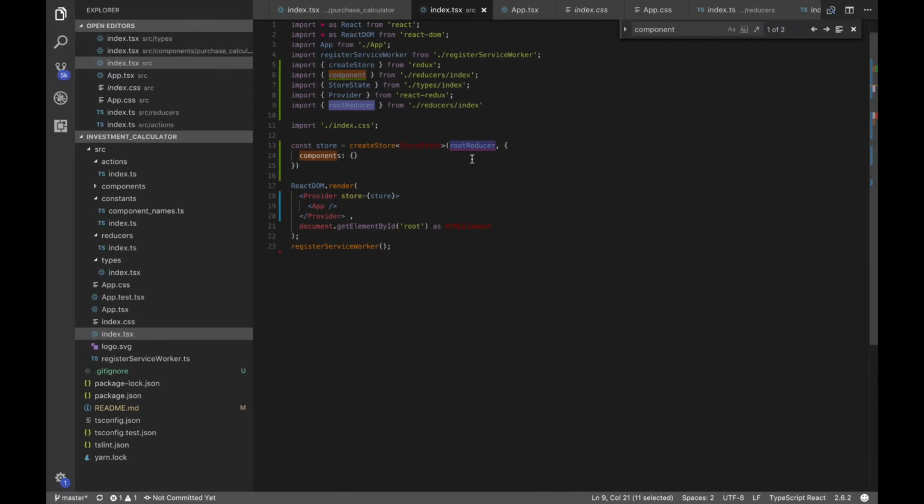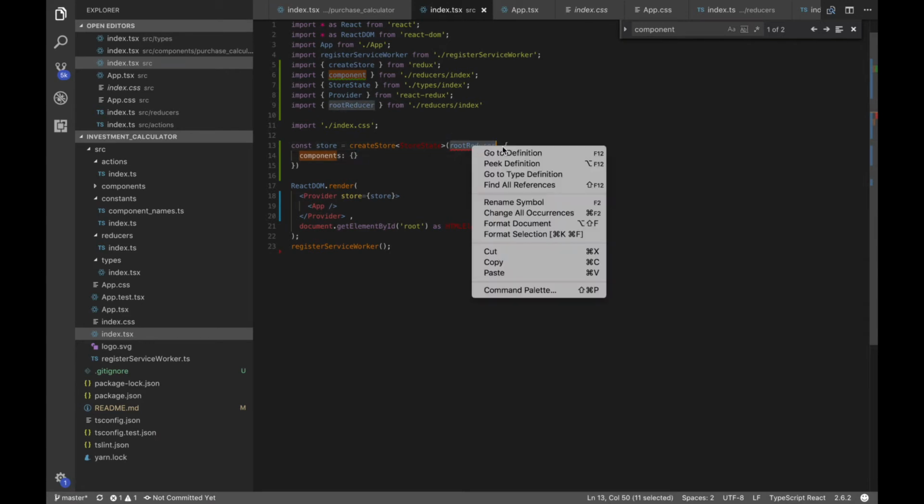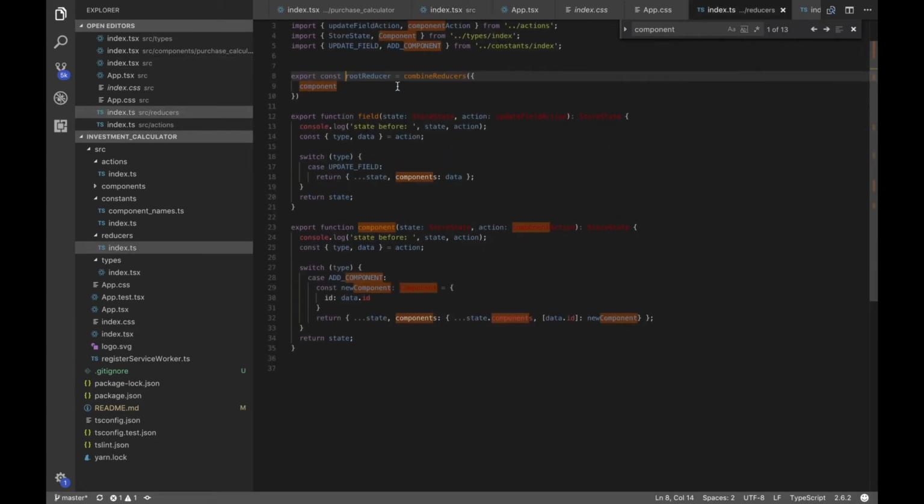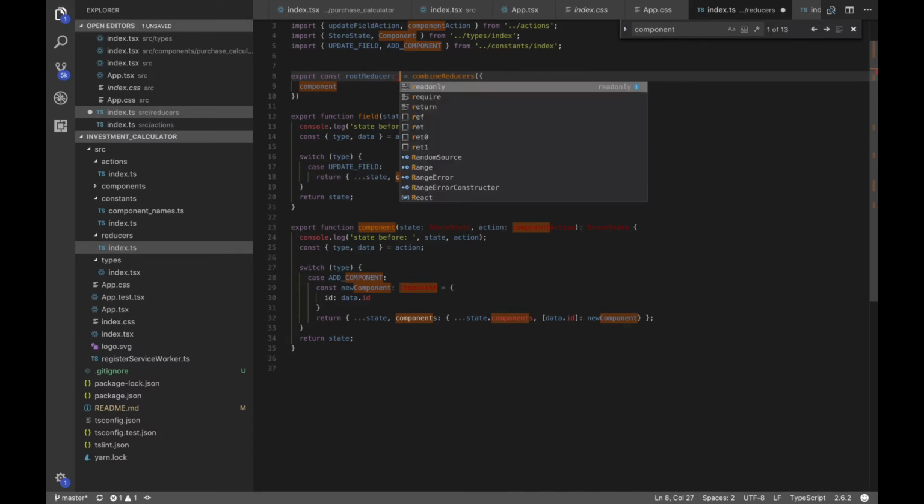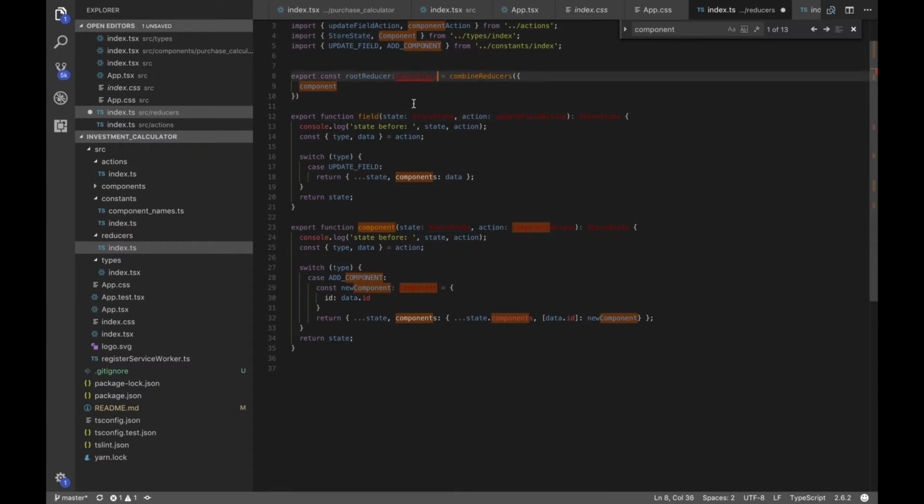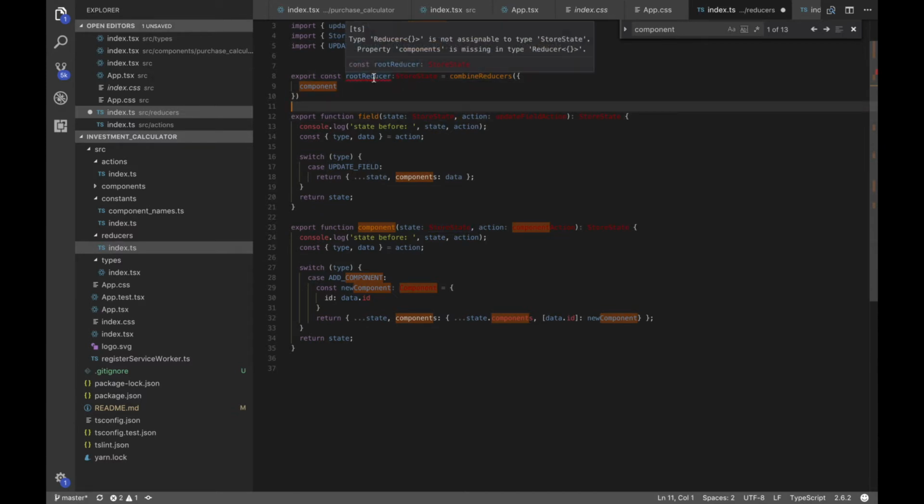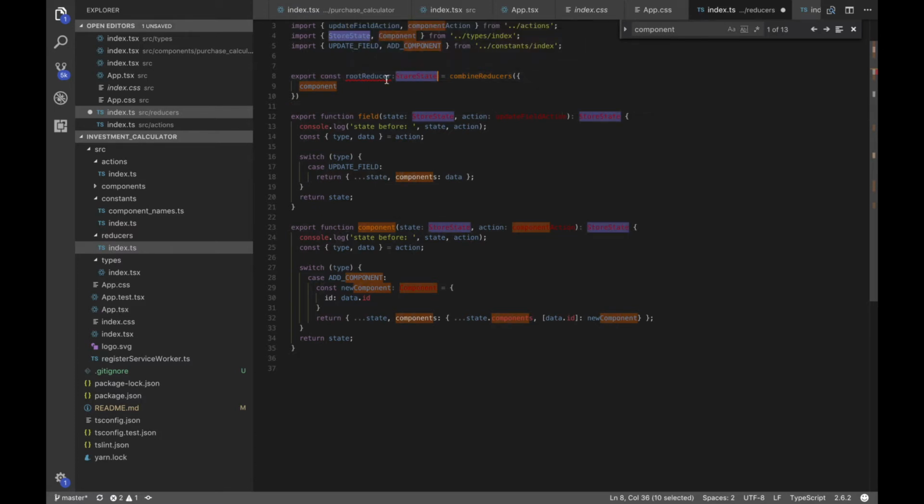So I just need to type this to be a root state, store state. That's not what you're supposed to be, but you're supposed to be a function of store state. This should return store state? No, it shouldn't.